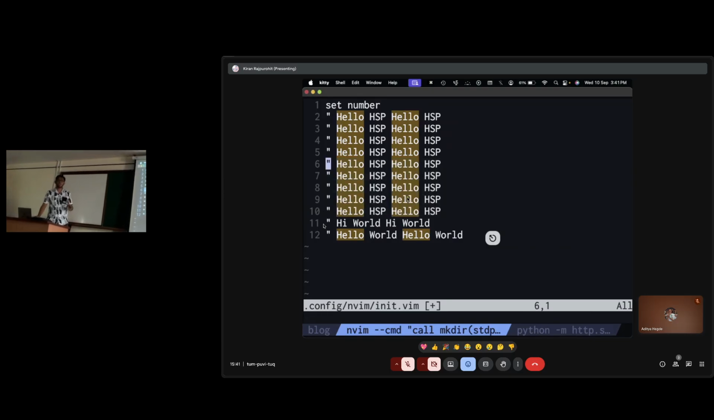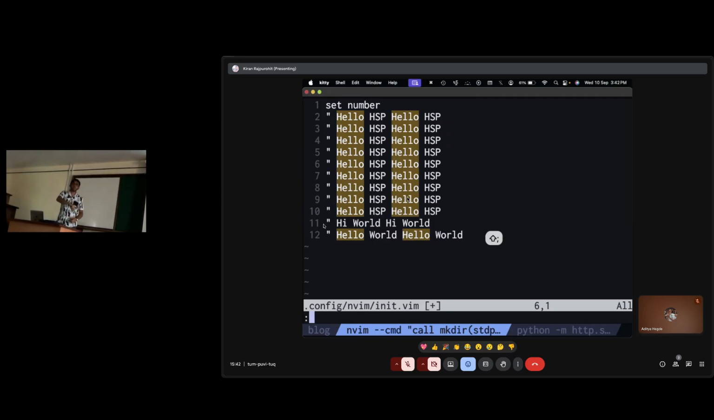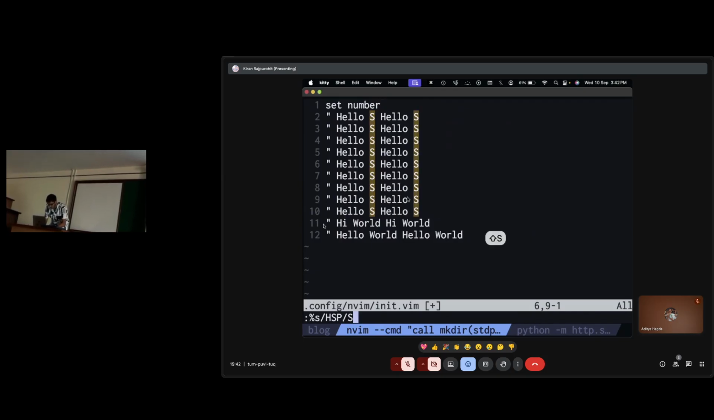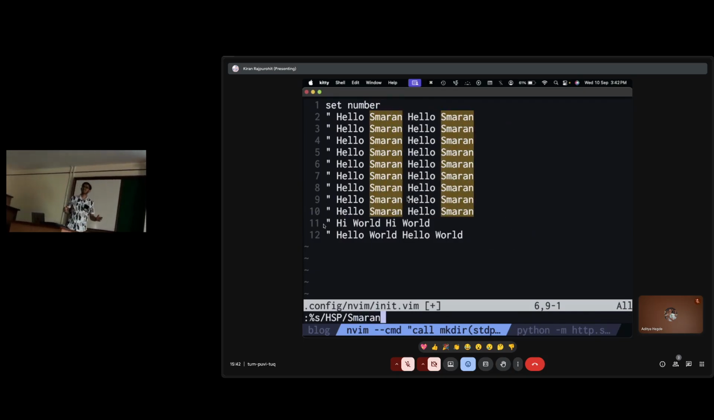There's another range called the percent range, and what the percent range does is that it applies to the entire file. So we press colon to go into command mode, press percent for the percent range, which applies to the entire file, s for substitute, word, HSP, and g. Does this make sense? Awesome.